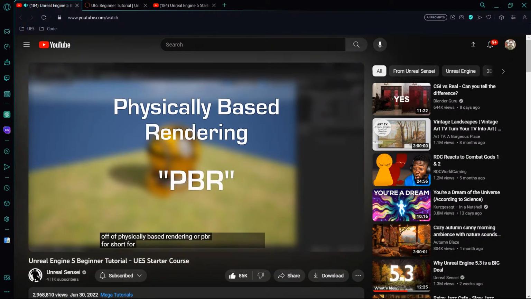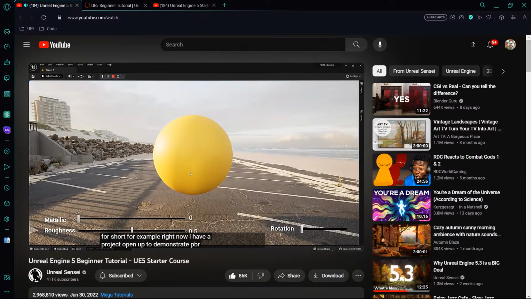It's very important to point out that Unreal Engine's material system is based off of physically based rendering, or PBR for short. For example, right now I have a project open to demonstrate PBR values, and the two main ones to know about are metallic and roughness. We've already played with them, and essentially both of them are on a scale from 0 to 1. Now by default, metallic is set to 0, so there is no metallicness on the material, and our roughness is set to 0.5. Now as I bring down the roughness, we see our material get shinier and shinier, and then if I bring it up, our material gets rougher and rougher.